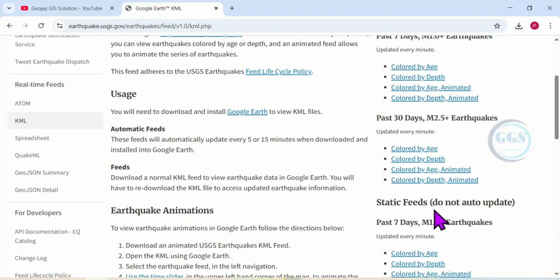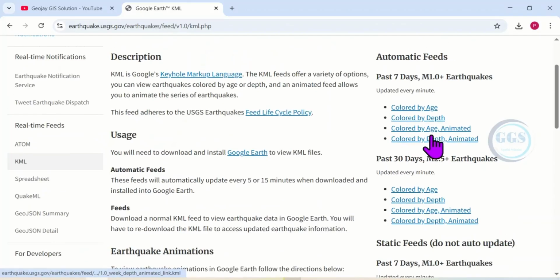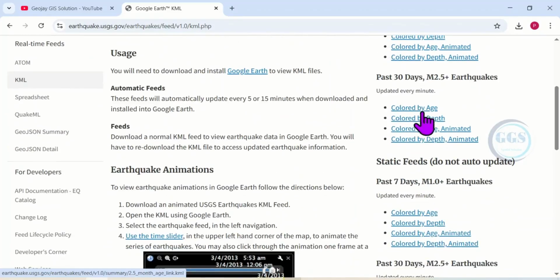Similarly, we have other options: whether you want to download the past 7 days or the past 30 days of earthquake data. Then you can download colored by age, color by depth, color by age animated, or color by depth animated. Whichever one you want, depending on your needs. For instance, let's say I want to download color by depth. So I'll click on color by depth to start the download.